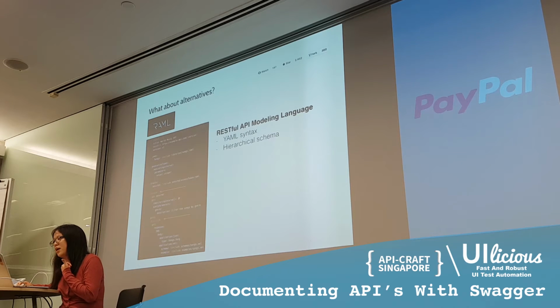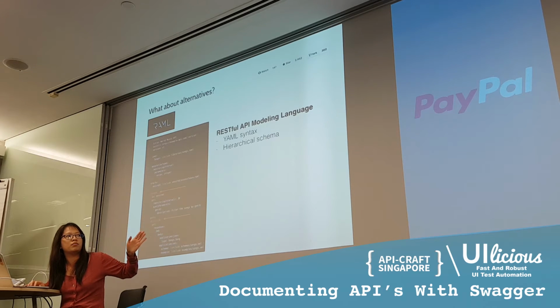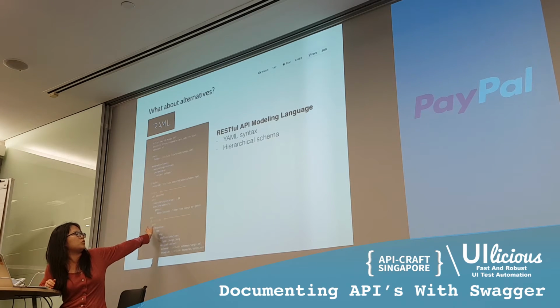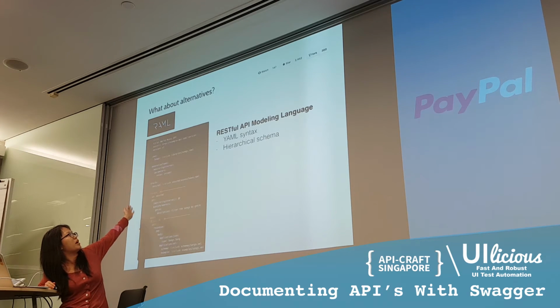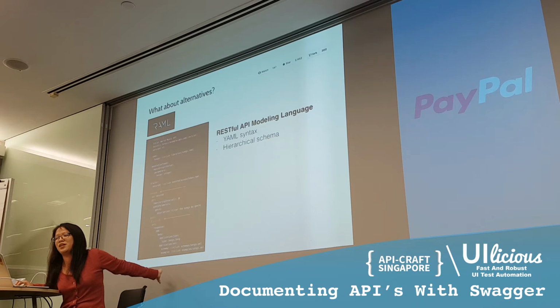So one is called RAML. It's a RESTful API Modeling Language. It's also based on YAML syntax, but as compared to Swagger, they use a hierarchical schema. So basically, let's say you have songs and you have songs ID to look for one particular song. You actually nest your specs under the songs endpoint. So I don't really like this hierarchical structure, but some people do.